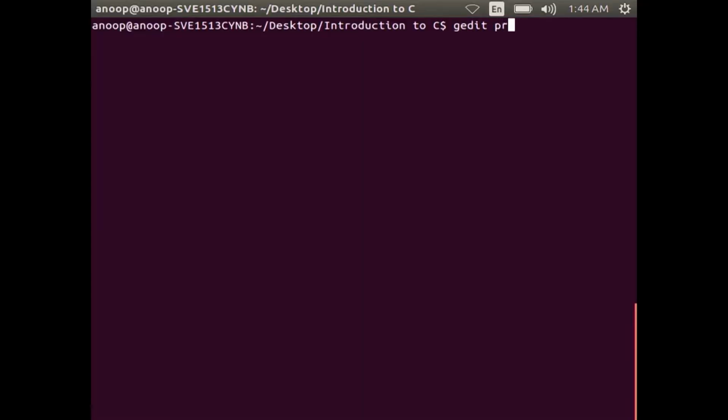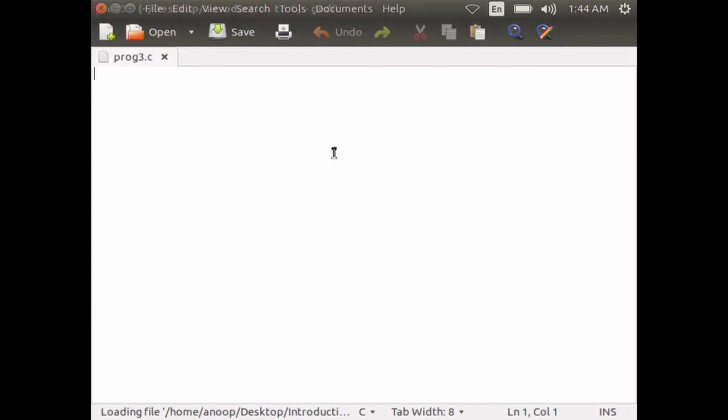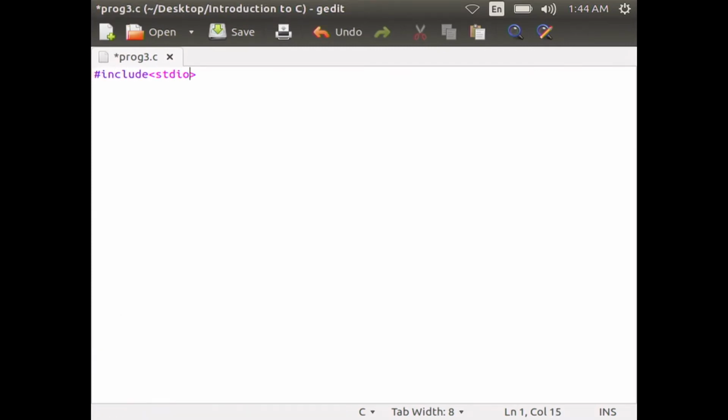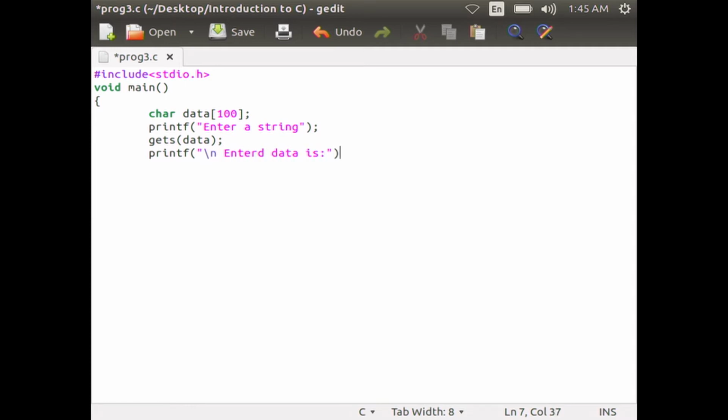Now, you can type this program: #include <stdio.h>, then void main within curly braces, char data[100]; semicolon, printf("enter a string"); semicolon, gets(data); semicolon, then printf("entered data is"); then puts(data); semicolon, and now you close the curly brace.